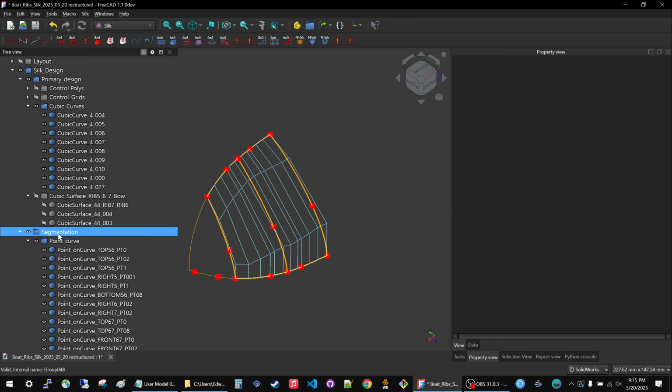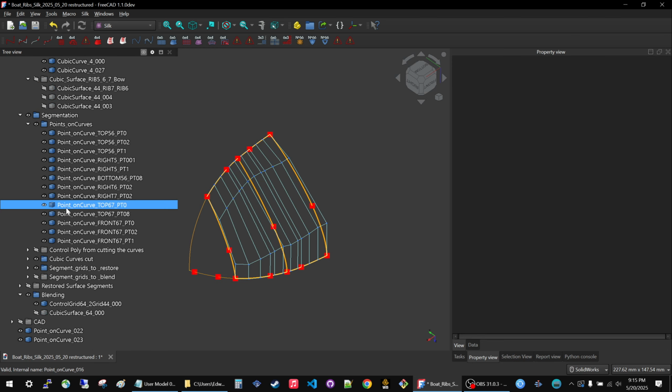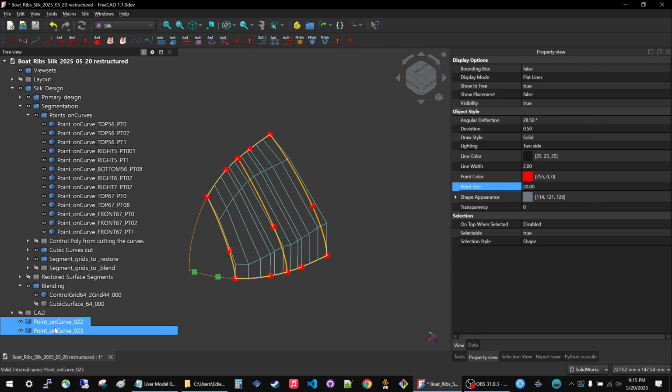Now I've got this point curve. I'm going to edit that, and I'm going to make it a little bit closer to the name of the object. I'm going to call it points on curve. So it's kind of the exact name of the function, but then it's plural. Okay, so let's hide this, grab these 2 new points, and put them on here.